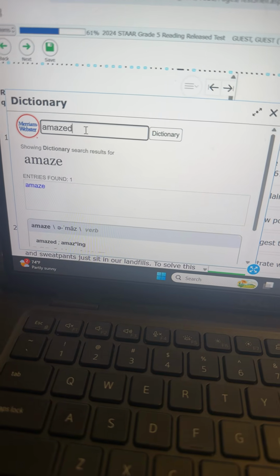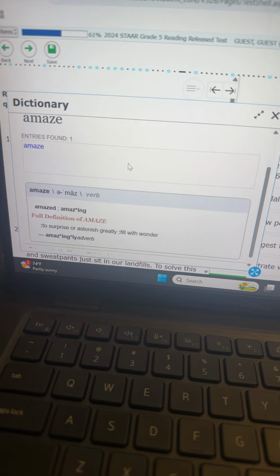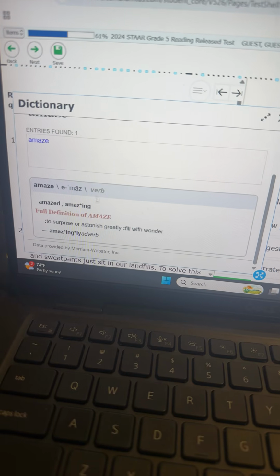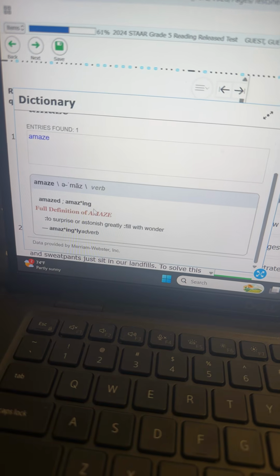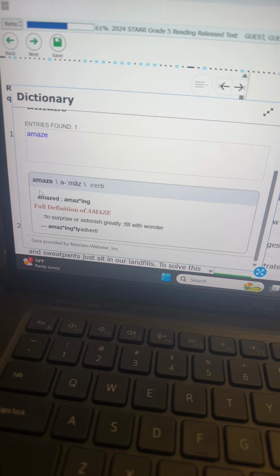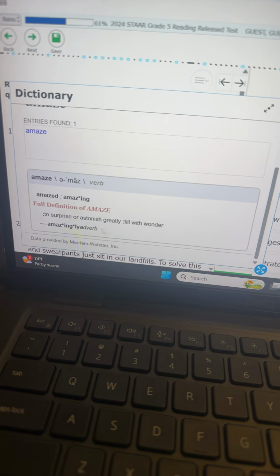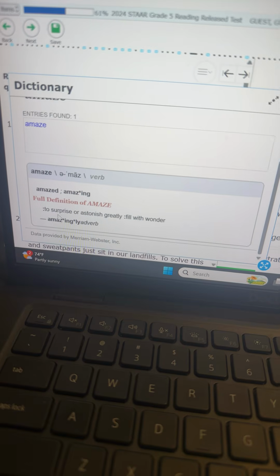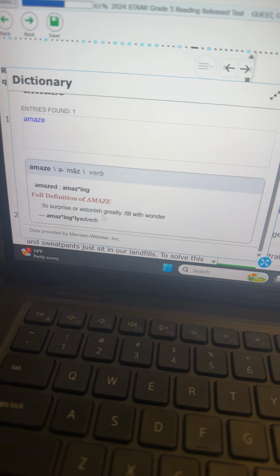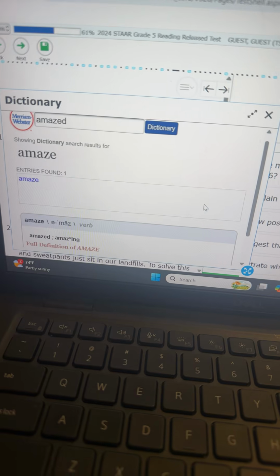I have typed in the word amazed and I clicked dictionary, and then I get the meaning of amazed, and then the adverb amazingly, amazing, how it can be used. Amaze is the verb form, and the definition of amaze. You can interchange. Instead of amaze, if you want to use surprised, astonished, you can use those words too, and it gives you a good idea for the different words. If you want to paraphrase it, to use different words.